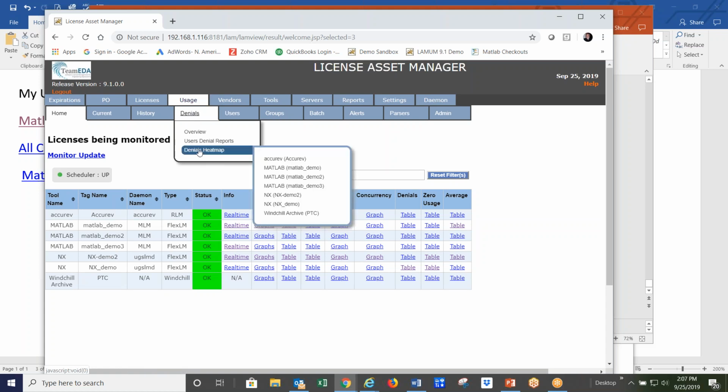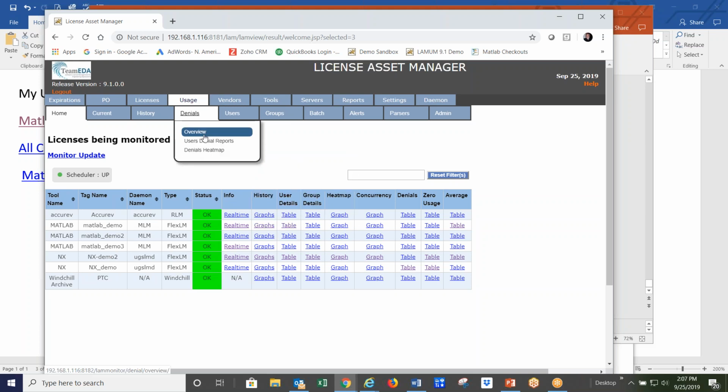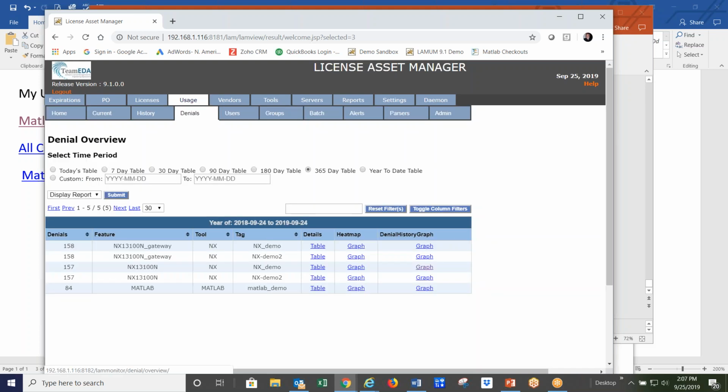Oh, wait a minute. Oh, here's the graph. I'm sorry, it's in there. When you do denials overview, you're going to see all your denials by feature, and then you can see the denial history graph here. And this is where you would see your heat map by tool here. So each of these is a unique feature and tag combination.